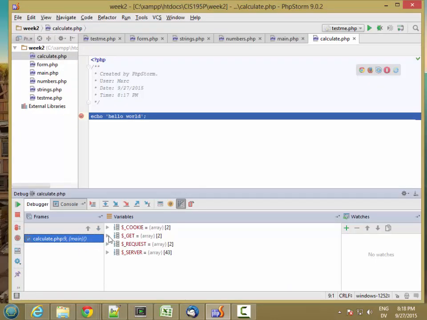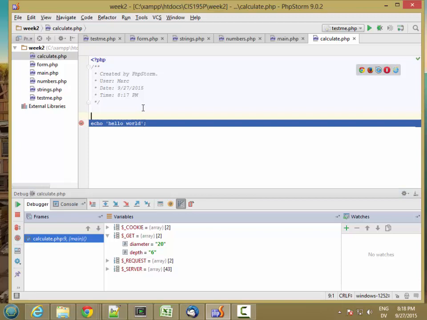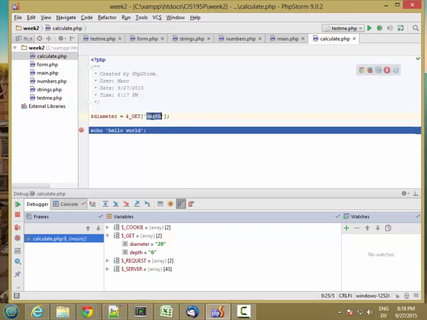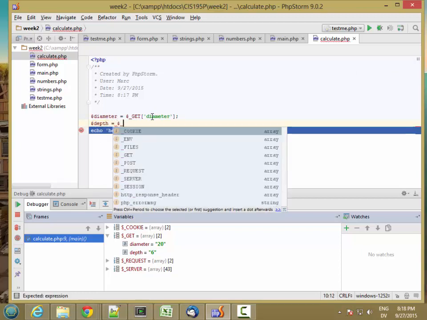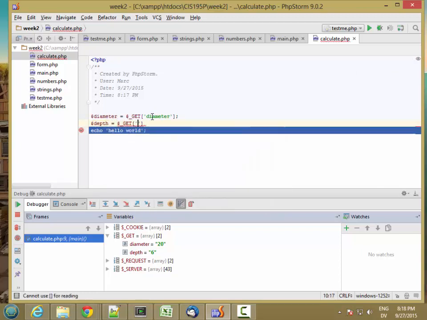So I'm at the breakpoint. If I look at the GET array, I see there's a diameter value and a depth value. So let me go ahead and grab those. I'm going to say diameter is $_GET, square bracket, the string depth. Oops, should be diameter. And depth is equal to $_GET, square bracket, depth.